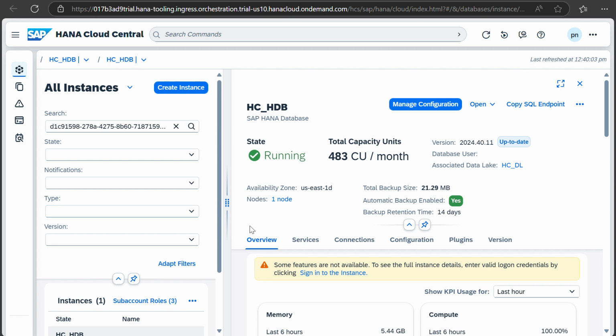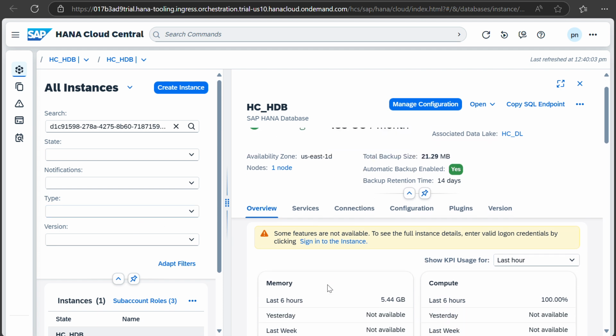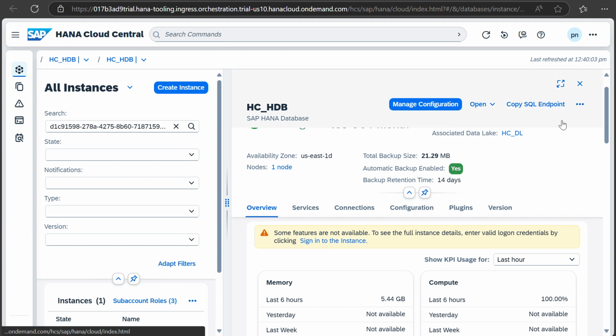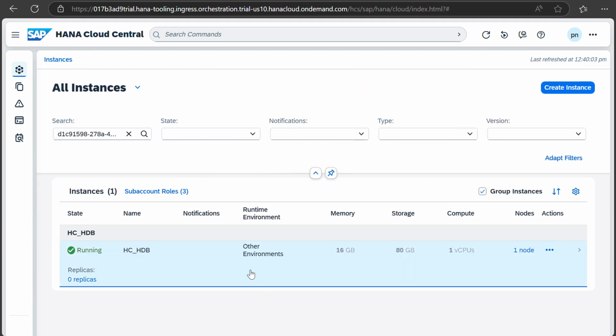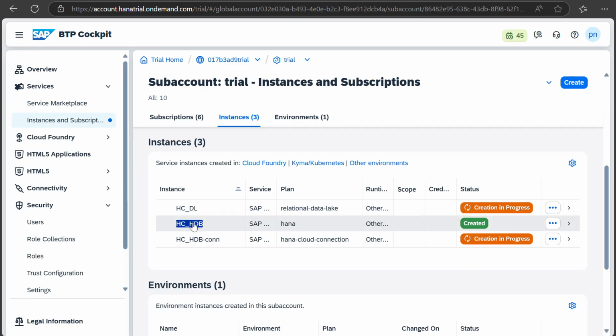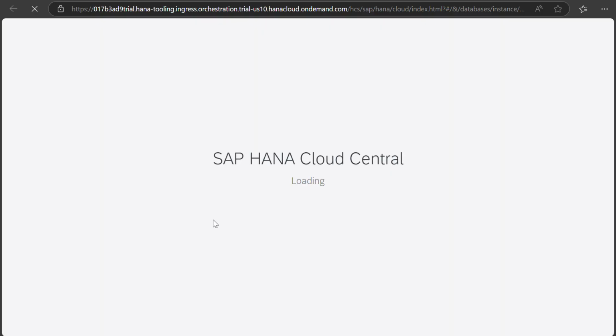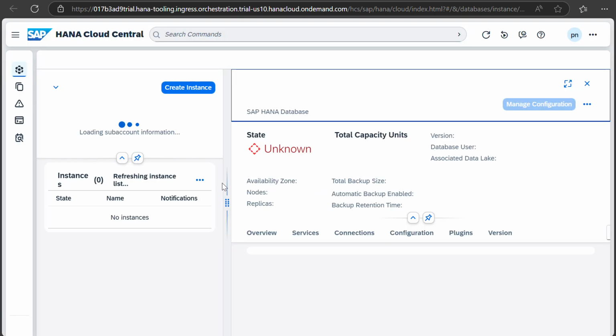So once you log in the first time, you have to sign in to your instance. If you see here, now it is created, but you have to log in for the first time. Three ways you can go. Once you click on it here, it will show you an option to sign in the instance.